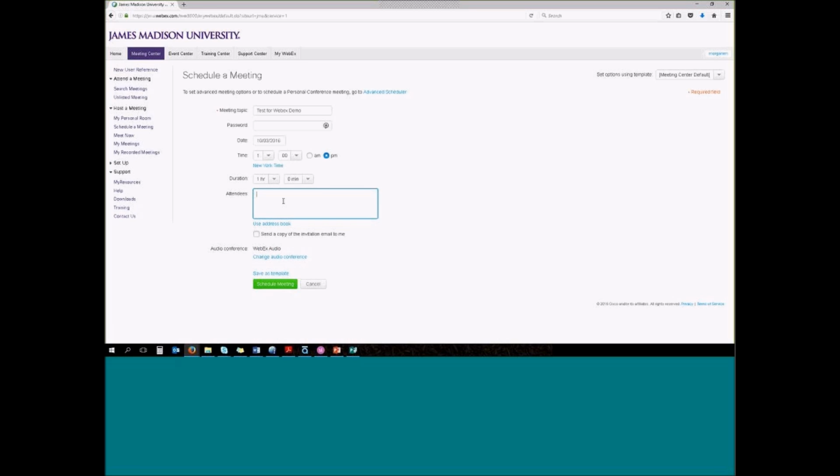You would put in your email addresses of anyone that you wanted to invite to the meeting, and if you put that in there, it's a comma separated or a semicolon separated list. And so you would put that in there and they would get an email that you had set up a meeting, and it would tell them the time, the date, as well as give them a button to click to log in. And then you could also send a copy of the invitation email to yourself.